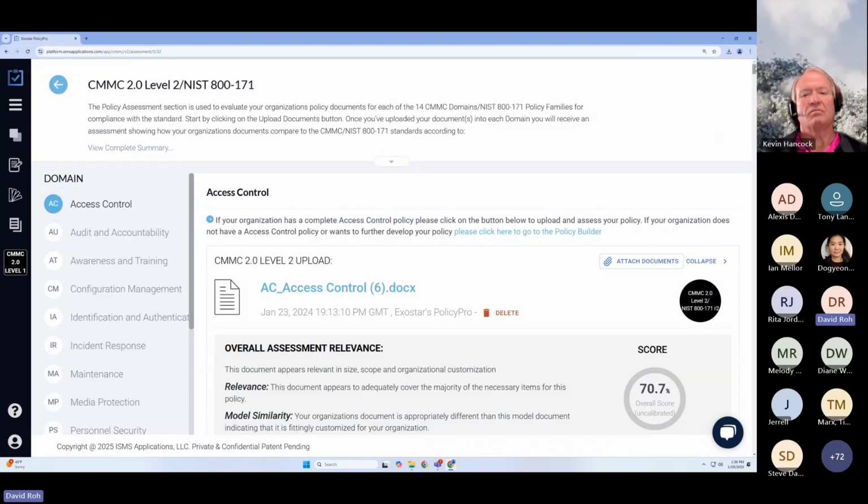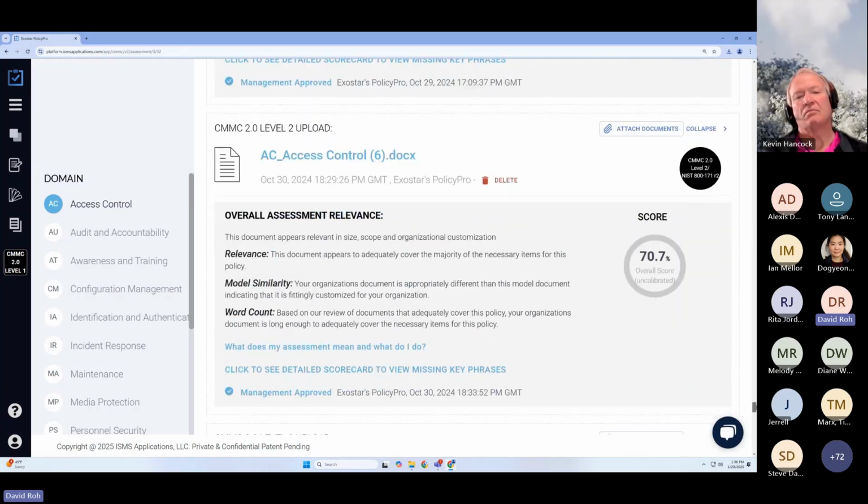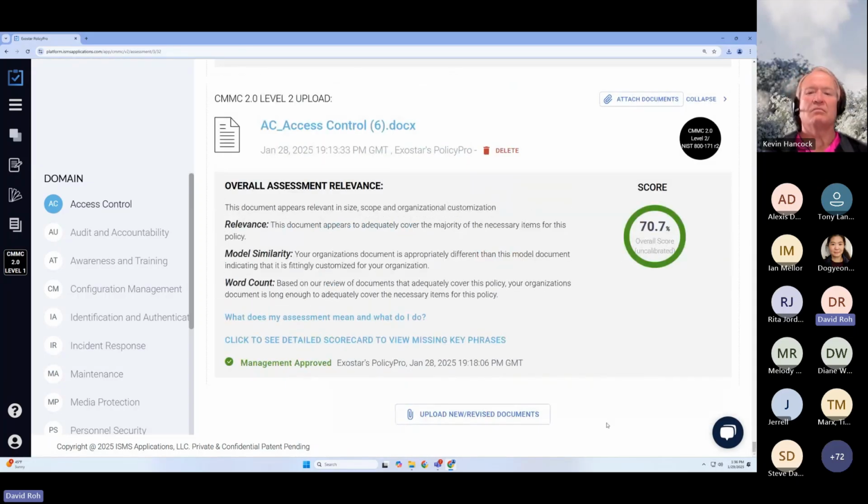Policy assessment is that AI tool that Kevin had mentioned previously. This is where you're going to analyze and assess your documentation to see where your gaps are and to remediate those gaps within your policy. You can also use this on policies that you've already created.